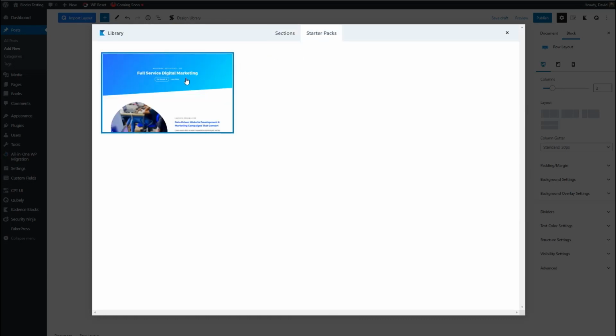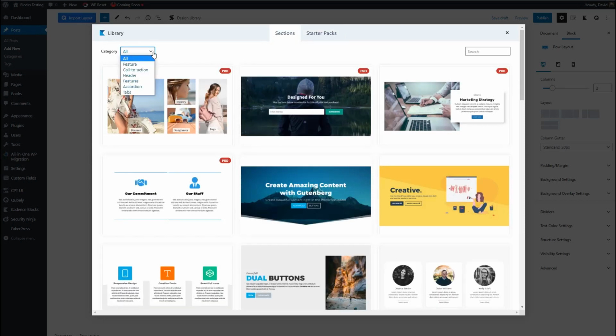It's only got one starter pack. Starter packs are multiple pages kind of themed, styled together. And here are the categories of the sections. Okay, so they're nice looking, but they're not really that many of them.